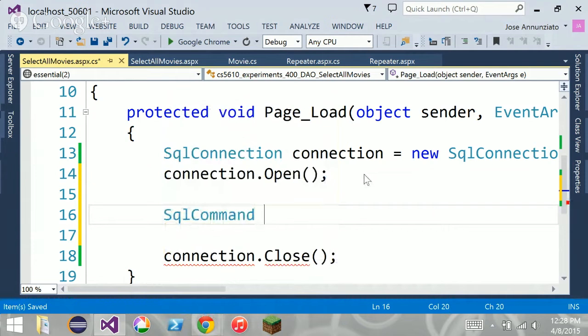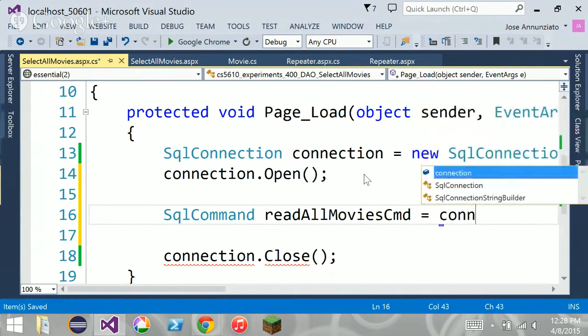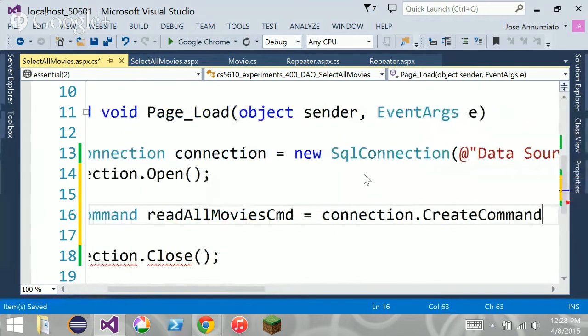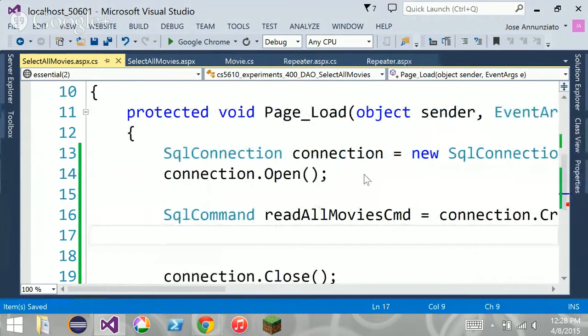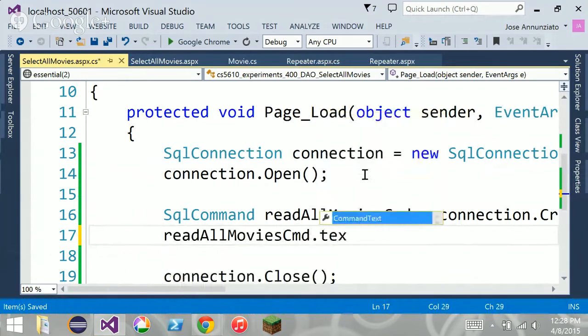So here's a, I'll call it find or read all movies. This is a command, cmd. And we create this object from the connection. Say create command. Now that we have the command, we need to tell it, all right, what do you want me to do? Do you want me to insert, delete, update? What command am I? For that, we are going to give it the actual text, the actual SQL statement that I want to execute against the database.